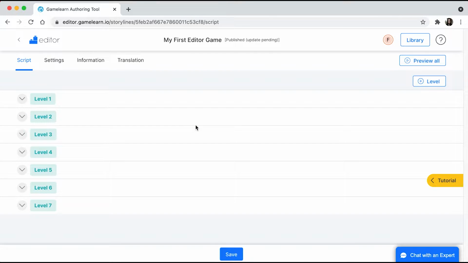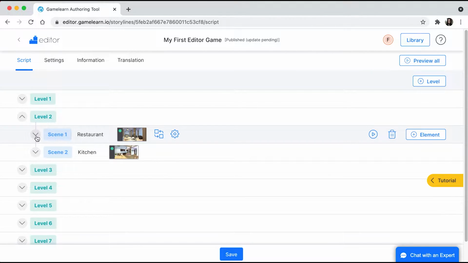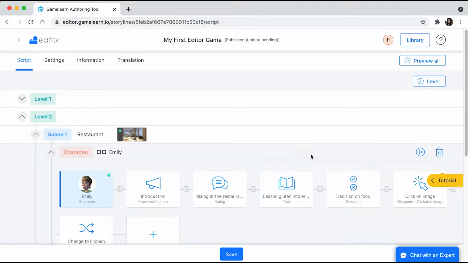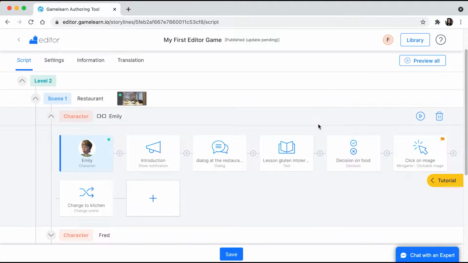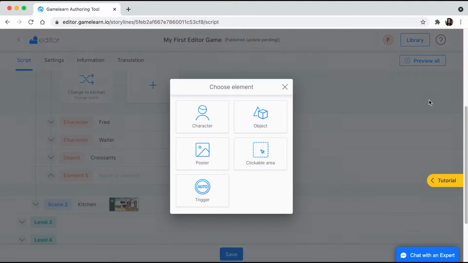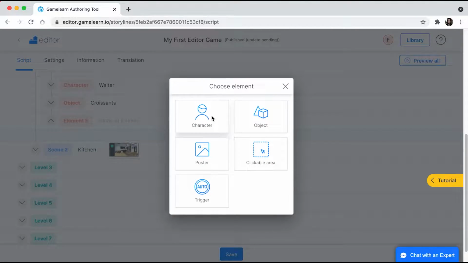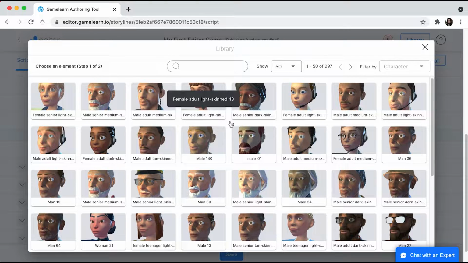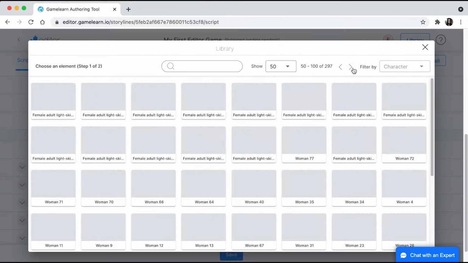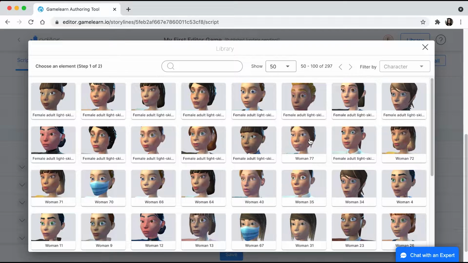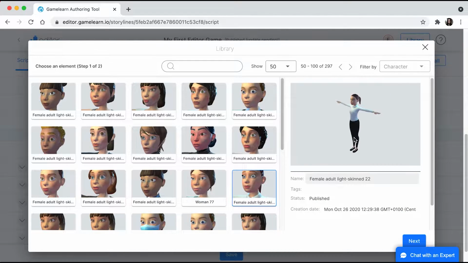Now let's look at how to add characters and objects to scenes and how to position them within the 3D space. So I'm going to go to that scene that we were just looking at in the restaurant, and I'm going to add a new element to this scene. I click on the Add Element button, and in this case I'm going to use a character to show you all of the controls. I think I'm going to choose this lady. Perfect.